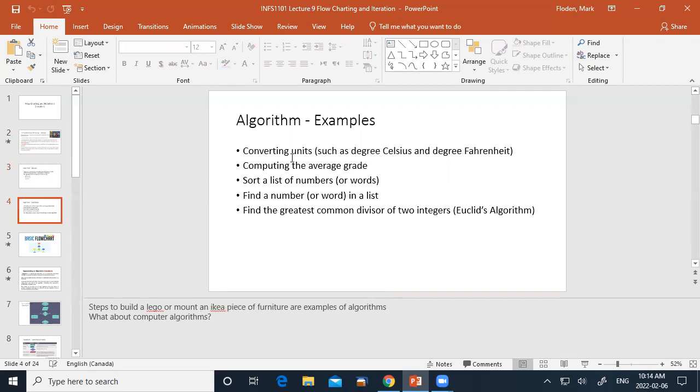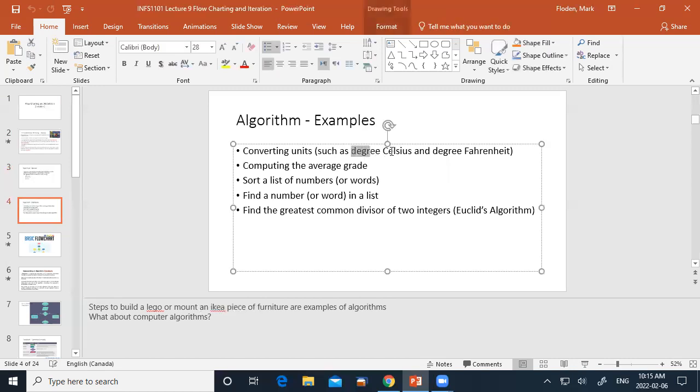All right, so we're going to this one here about converting units. So here's some examples of different algorithms that you might use. Converting units, that's actually going to be in the tutorial. You're going to have to write a little algorithm for how you would convert from Celsius to Fahrenheit. And as you probably know, almost all the world uses Celsius. There is one big country that uses Fahrenheit.